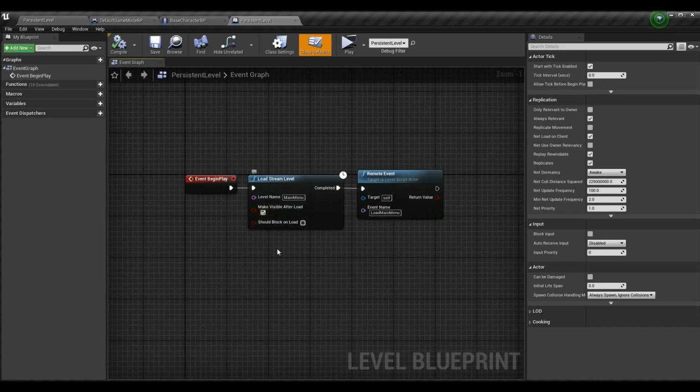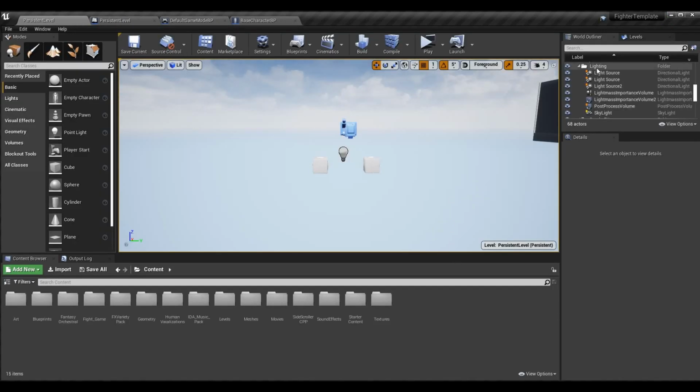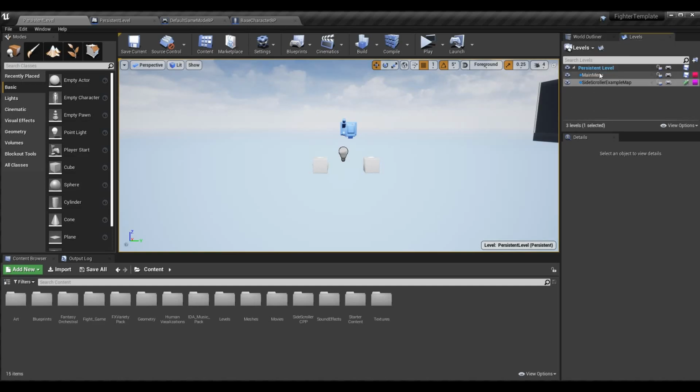But in this case, since this is just a widget and all the main menu data, I do want to make it visible immediately, and also because this is the first thing that we will be seeing, so I don't want to be looking at just a black screen. I'd rather just render this right away. So make it visible after load, and we give it the name of the level. Now, it has to be a sub-level to my knowledge. There may be other ways around it, but just to be safe, make sure you're picking a sub-level here. That way it knows where to pull from.